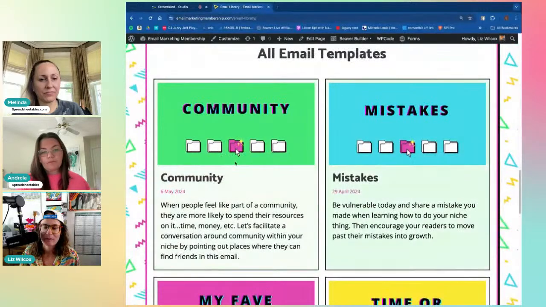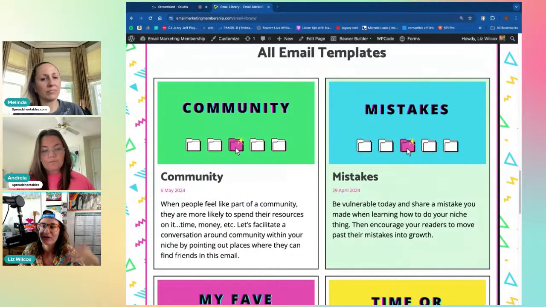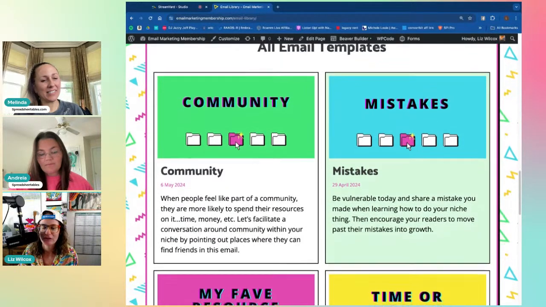So these are directly from my membership. So here's an idea. People want to feel like part of the community. So facilitate a conversation around your community by pointing out places where they can find friends, right? So Facebook groups. If you're in a Facebook group that you really like, share it with your audience is what that means. Here's another idea. Share a mistake you made when learning how to do your niche thing, right? So if I'm in the RV travel industry, I wrote a whole book about the mistakes people make, right? So people bond with people that understand and are humans, right? So sharing a mistake really makes you very relatable.